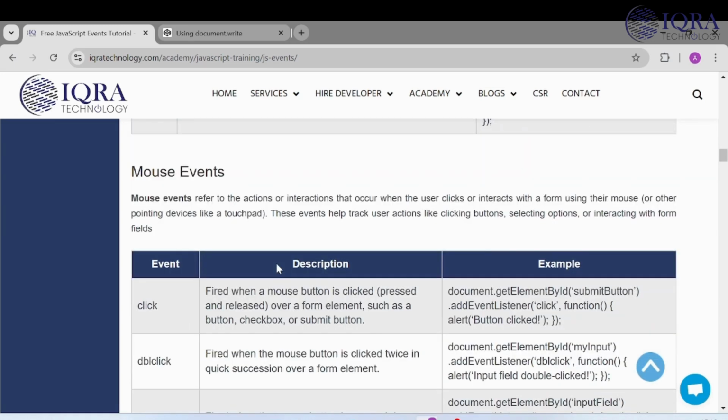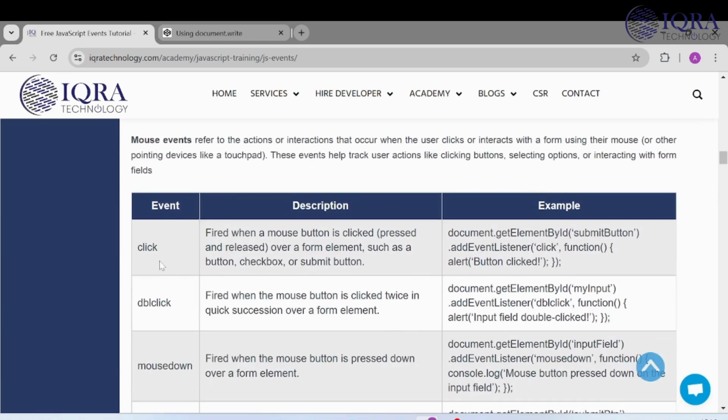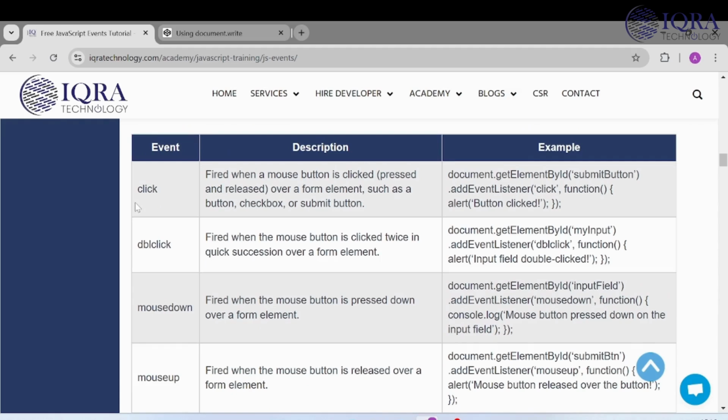Then we have the mouse events. Mouse events are the events that happen when the user uses the mouse. These events are used in response to various actions of the mouse. Here are some important mouse events. So first is click. It fires when a mouse button is clicked. Then double click, dblclick. It fires when a mouse button is double clicked.